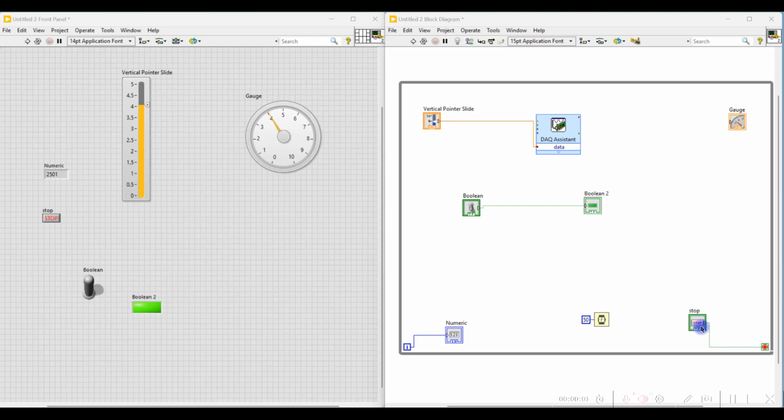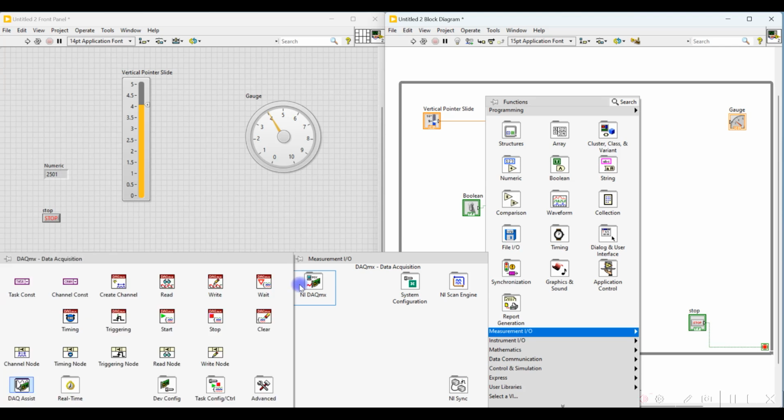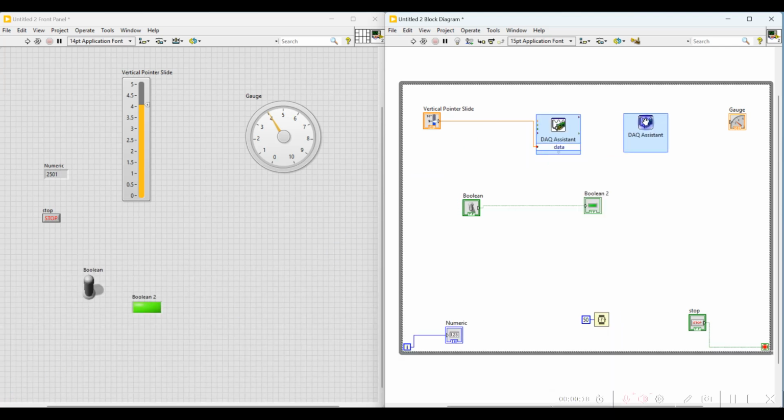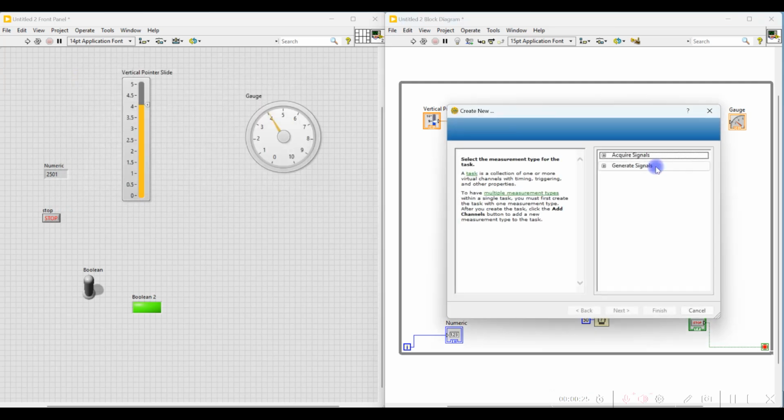Now we're going to add another DAQ assistant that's going to be used to read the data from the analog input and send it to a gauge so we can actually see the voltage. So just like before, you right-click on the block diagram, Measurement, I/O, DAQmx, DAQ assistant. So it's another DAQ assistant, but we're going to be changing the configuration to read data from the real world.